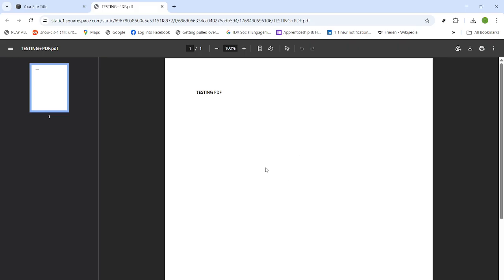That's it. You added a clean, professional download button without any code. Keep file sizes reasonable for faster downloads, and use concise button text so visitors know what to expect.